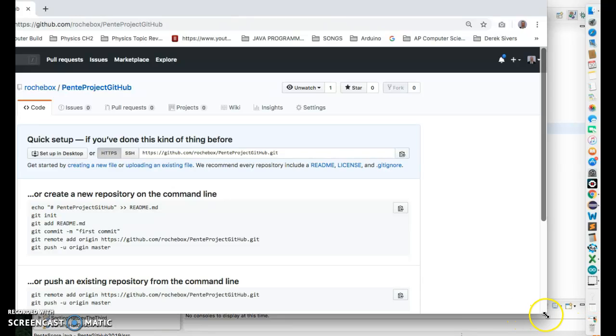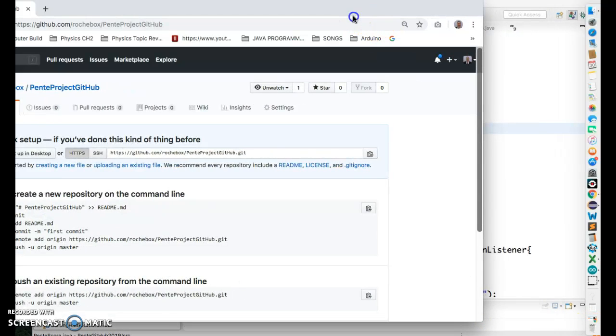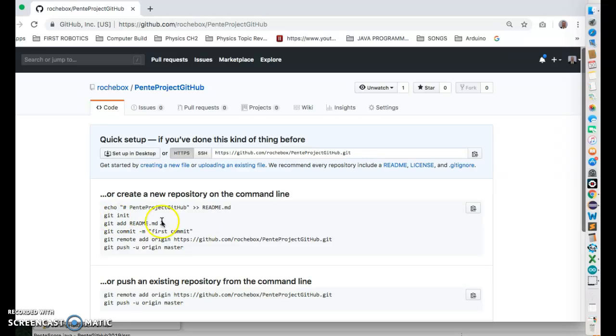Okay. So what you get is a sequence of instructions that you can follow here on GitHub to do this with the command lines. Okay, so what we want to do is find the command lines.